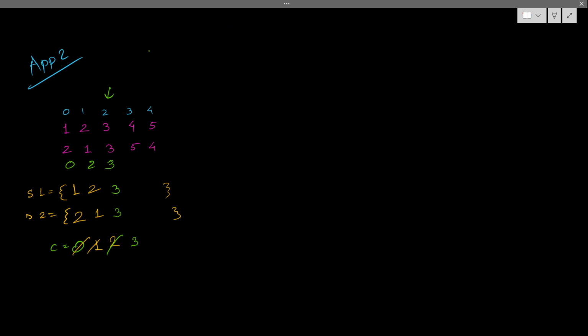Now let's finish our calculation. Now my I becomes the third position. This is 4. For 4 I have to check: is it present in the second array? No, it's not present. I'll add it into the first array. And 5, let's see 5. Is 5 present in the first array? No, 5 is not present in the first array. So I'll add it into the second array because 5 belongs to the second array.